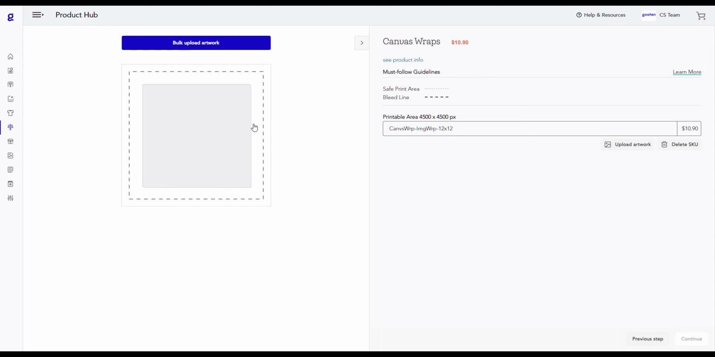This will take us to the Image Editor page where we can upload our design to our product and edit how our image looks on our product. When we hover over here, we can see a dotted line which represents the bleed line and a gray area which represents the face of the canvas. The white area in between are the sides of the canvas. We'll go into detail about this in a moment.